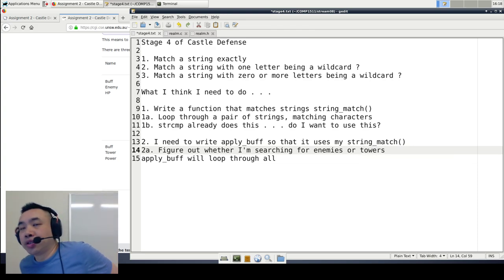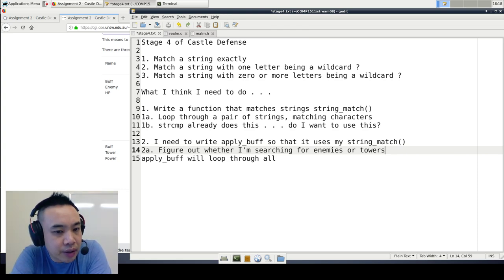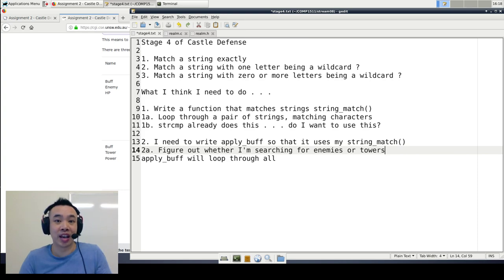Because it's going to make a difference, right? It would be a very weird realm if the towers and the enemies had the same names. But it would be an interesting test case if we threw that at you and said the enemies are orcs and the towers are orcs as well. Then you really do have to make sure that, based on the buff input, you decide whether or not you're searching for enemies or towers.